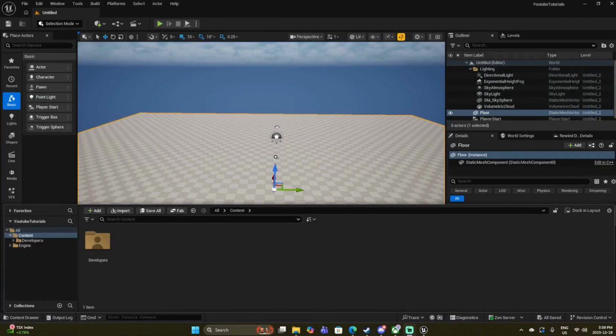In today's video, we're going to be taking a look at how we can set up a character with some basic movement using Unreal Engine's enhanced input system. We will start by setting up the character, then we'll go over how to set up the movements. With that said, let's hop straight into the video.